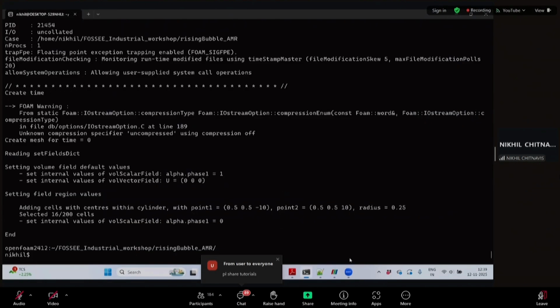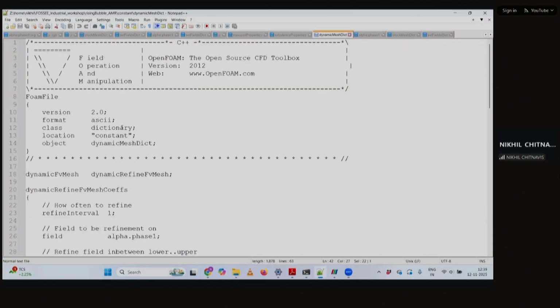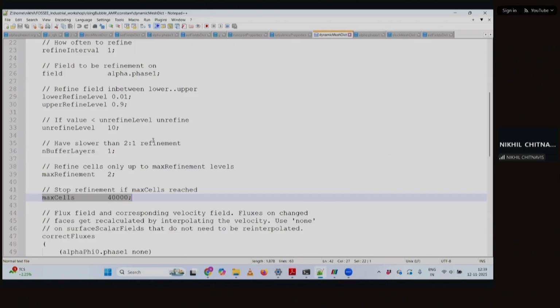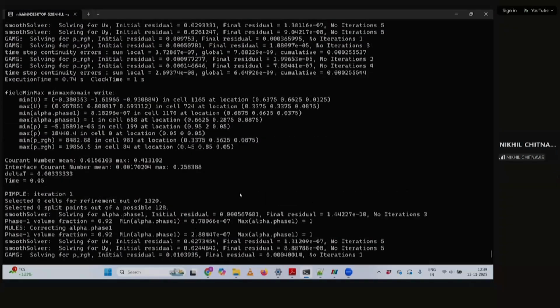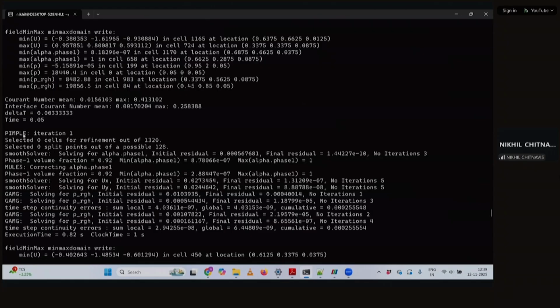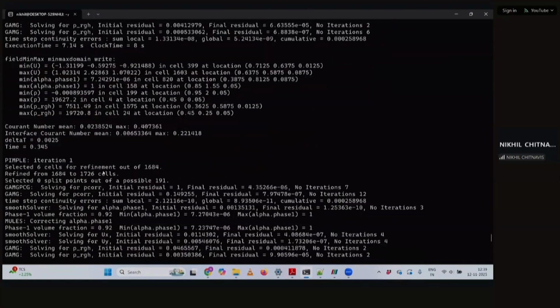So now coming to solving this using adaptive mesh refinement. The dynamic mesh dict file I have already shown, how it is going to resolve the interface based on this upper and lower limit and the maximum cell size of 40,000 we are giving to capture the interface. So now if I run interFoam, we can see with each iteration it is showing how many cells it has refined.